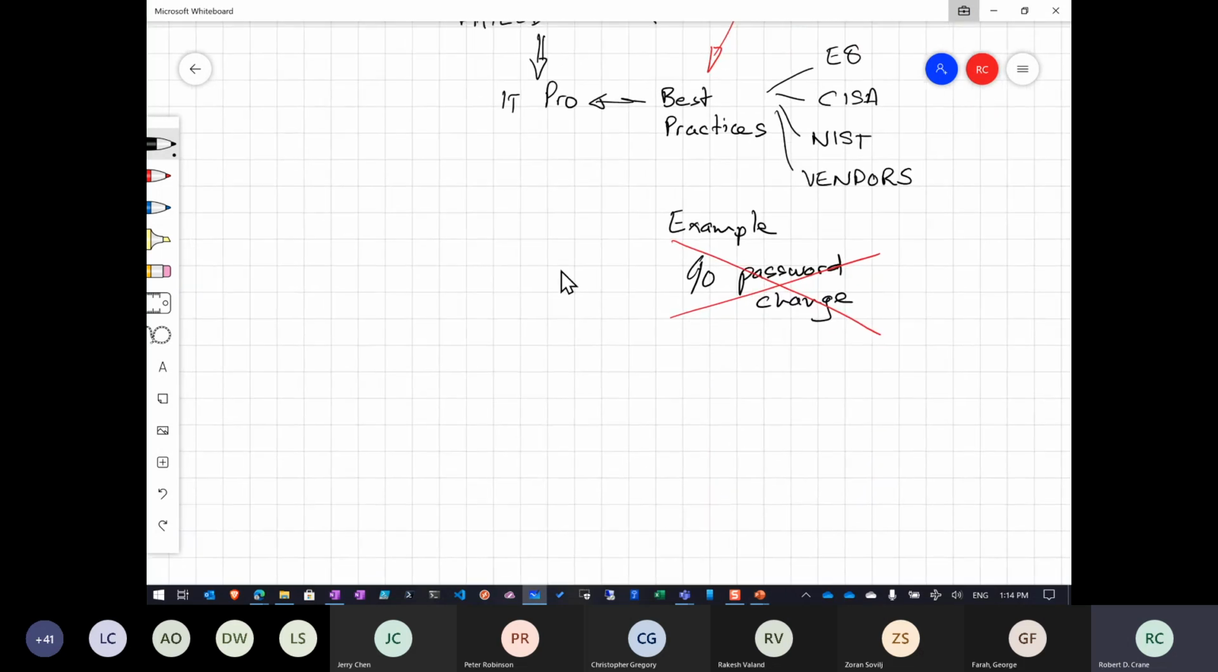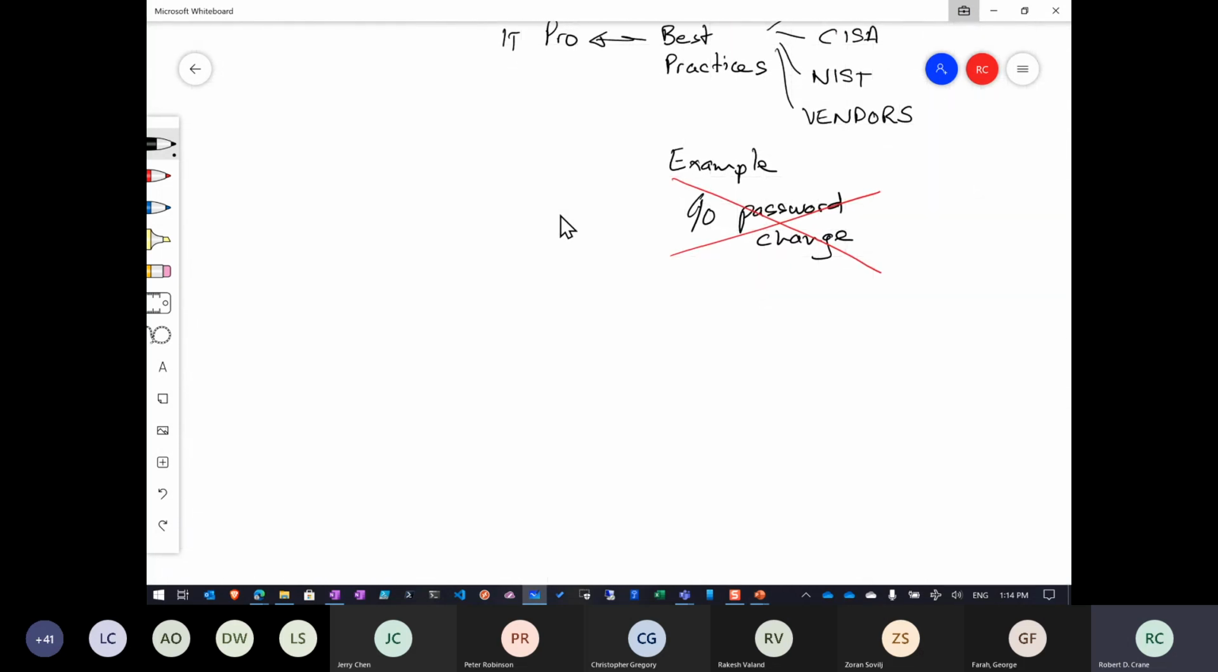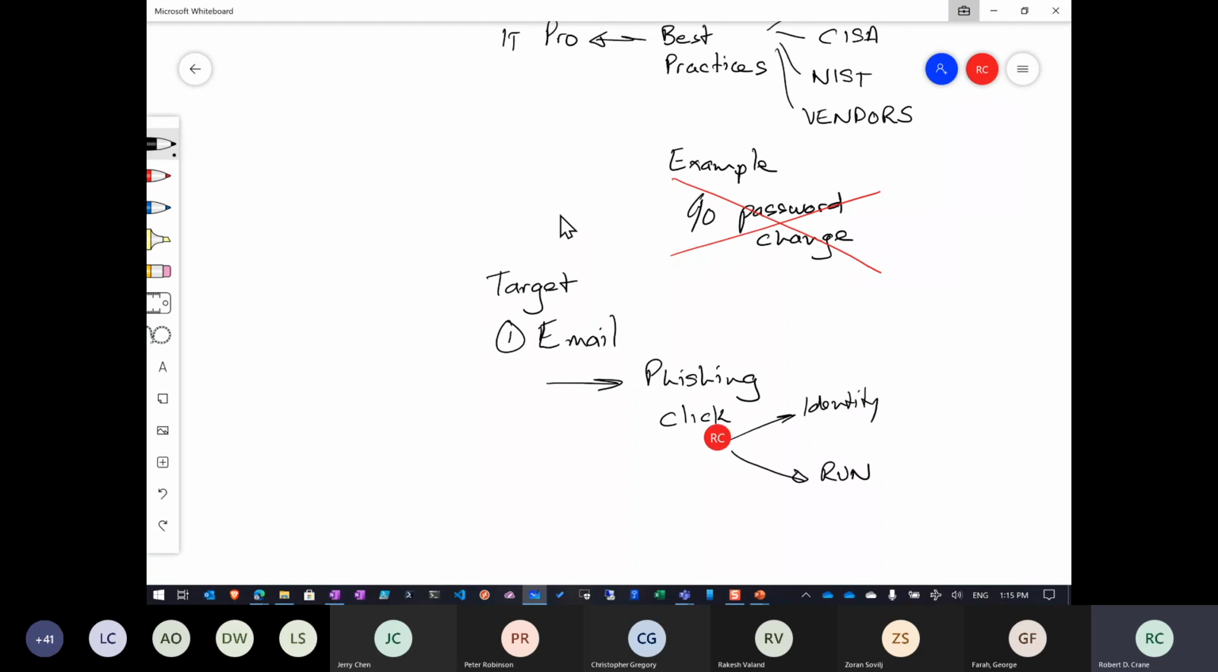Now, one of the things we looked at was that the main target is going to be email, without doubt. Email is the number one clear winner for how a threat is delivered. Typically it's a phishing-style attack that wants the user to click somewhere and either steal their identity, getting them to put in their login and password, or get them to run something, a script or whatever, on their environment.